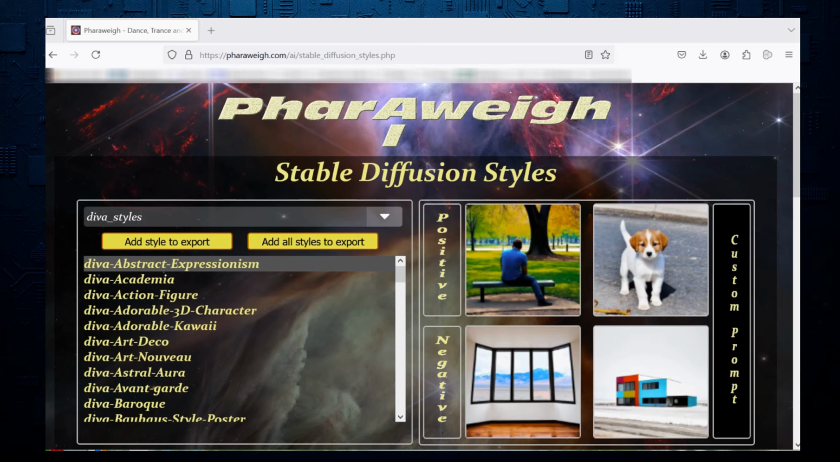Welcome to part 1 of 2 videos about Stable Diffusion styles and how you can use them in online AI image generators. If you are lucky enough to have decent hardware and a decent graphics card and have Automatic 1111 or Fooocus installed, then part 2 will show you how you can add these styles to your installation if you don't already have them.